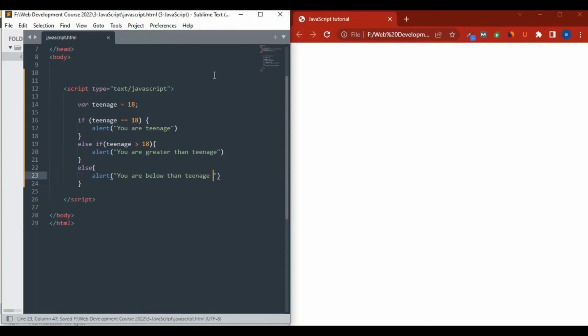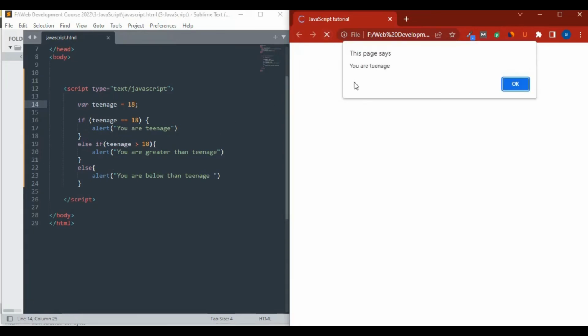So if I save it and now reload, our variable teenage is 18. So you guess what is printing first. If I reload it, you see here you are teenage, because our first condition is true and our if statement is true, it does the alert, and all the remaining code is ignored.